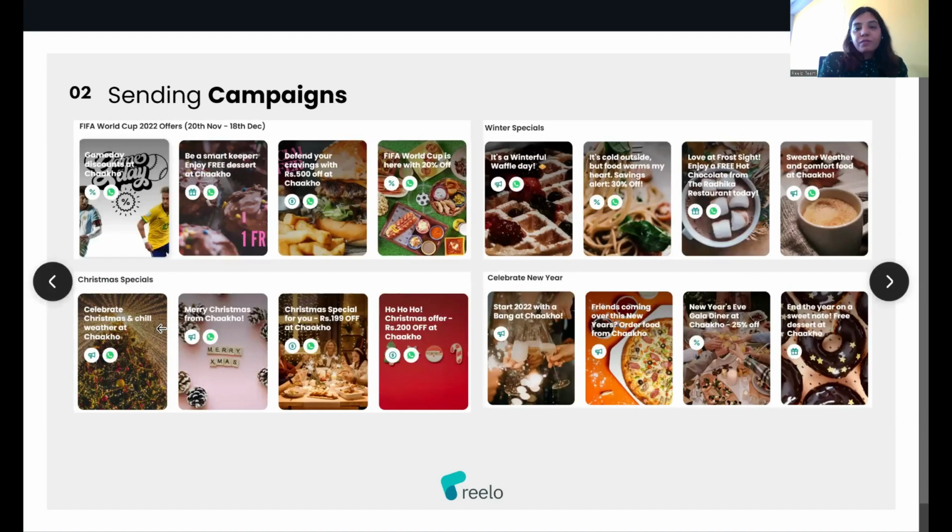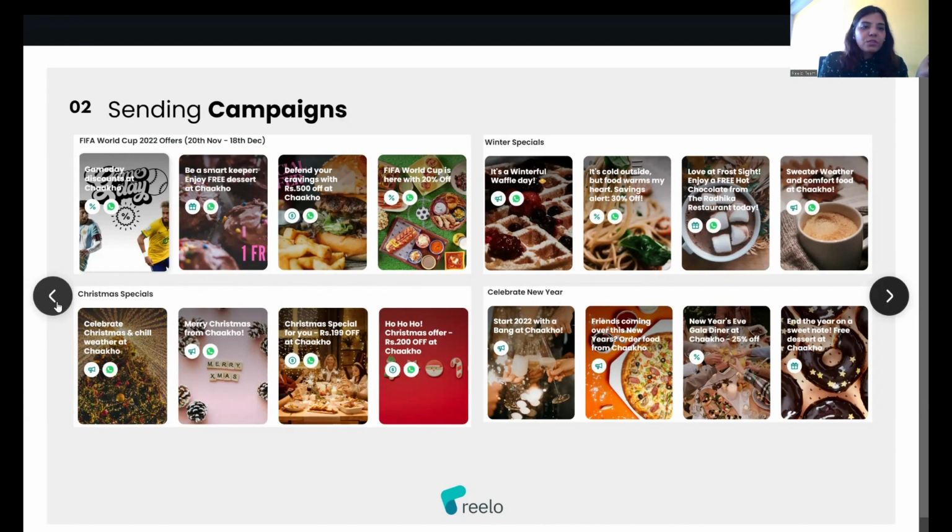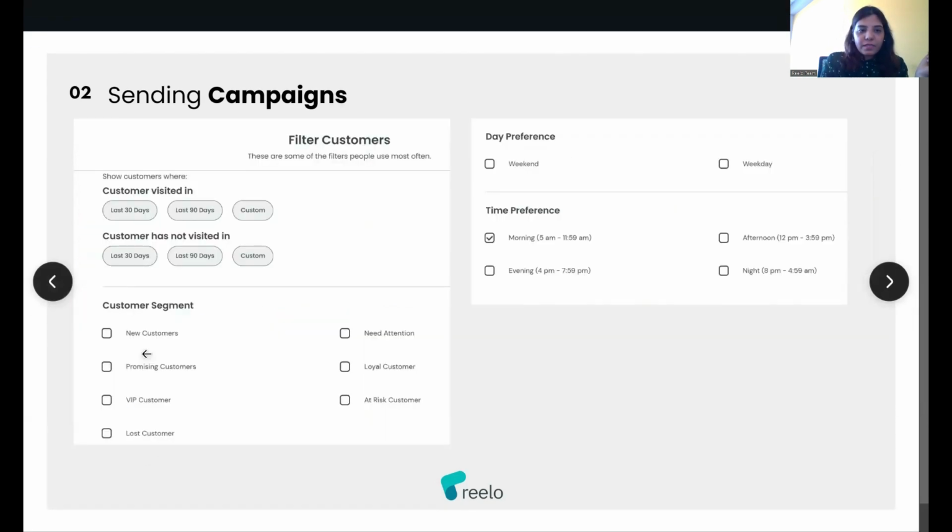Now, just sending a few of the examples that are as per the ongoing things, a few of the examples that you can send campaigns to. Now there, okay, so we have received someone asking how many segments I can create and customize. Okay, Chinmay, so these are the customer segments that you don't have to create, that are actually there on Reelo's backend already. So we have created these segments as per the retail and restaurant requirements and needs.